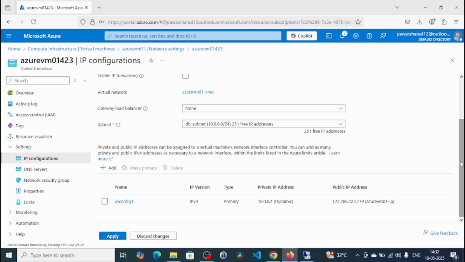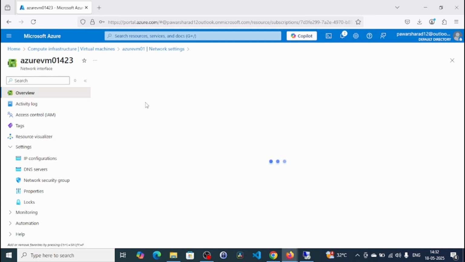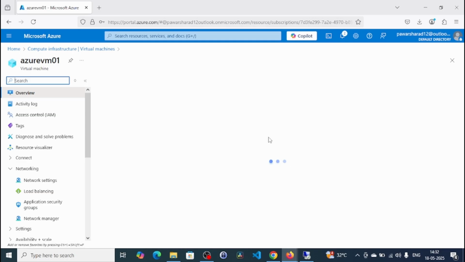Now, this virtual machine is associated with the network interface right now, correct? If we perform this operation here itself, the VM will be restarted. So as a best practice, always stop the server first and then make the changes. I am going to quickly go to the overview and back to the Azure virtual machine here.